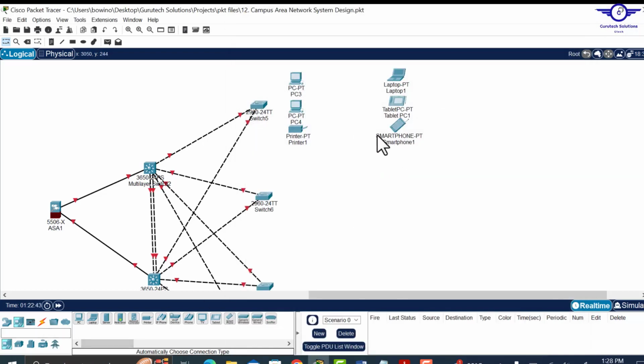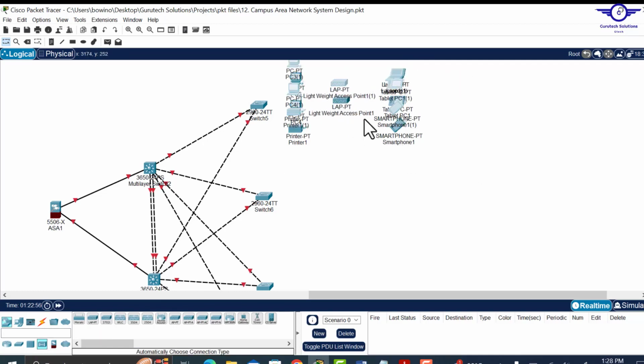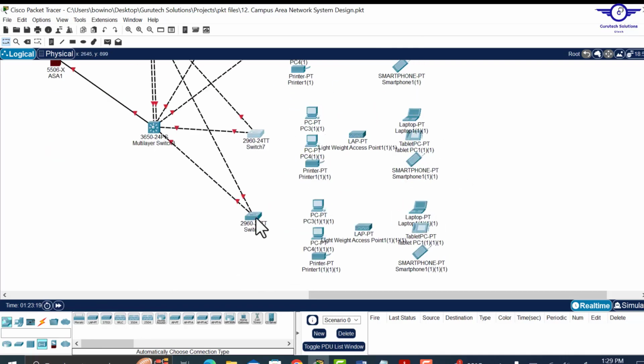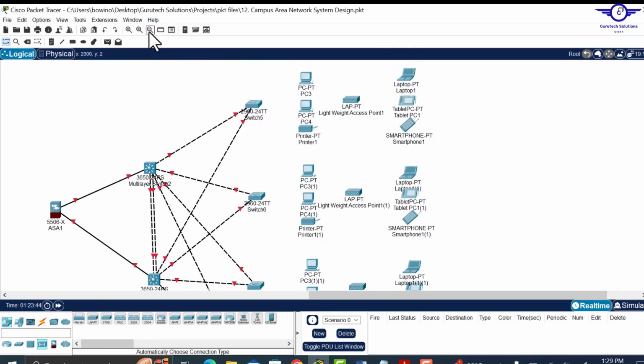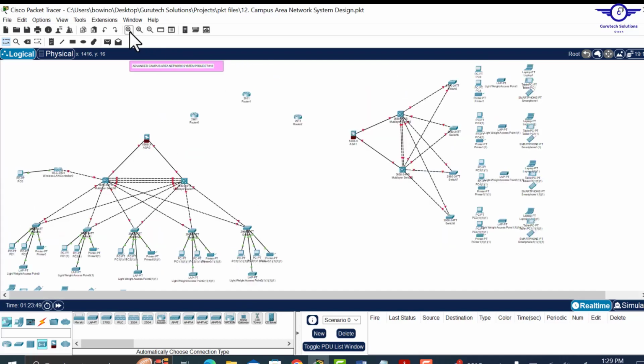I forgot to do that on the branch side. So let's include a lightweight access point here. Just go under wireless devices and include LAP-T here. Good. So after that one, just copy everything and paste. Okay, so when I try to minimize it, this is our design. This is our raw design actually.